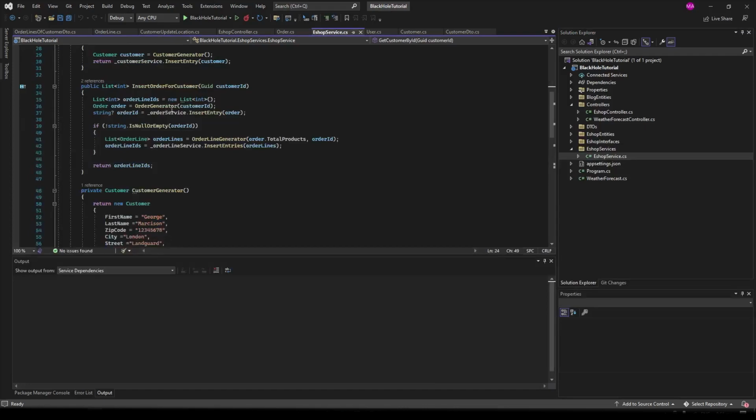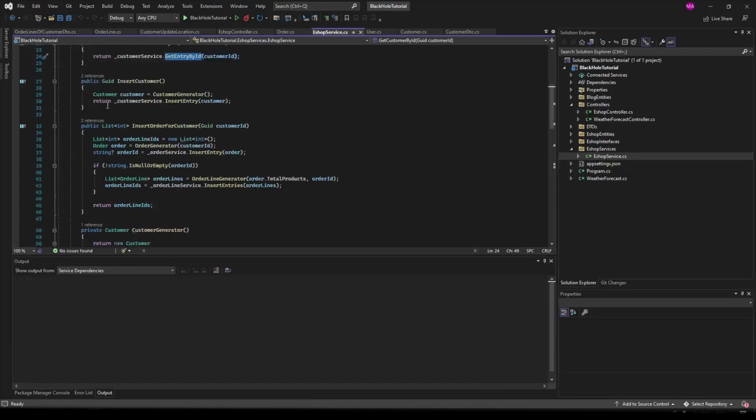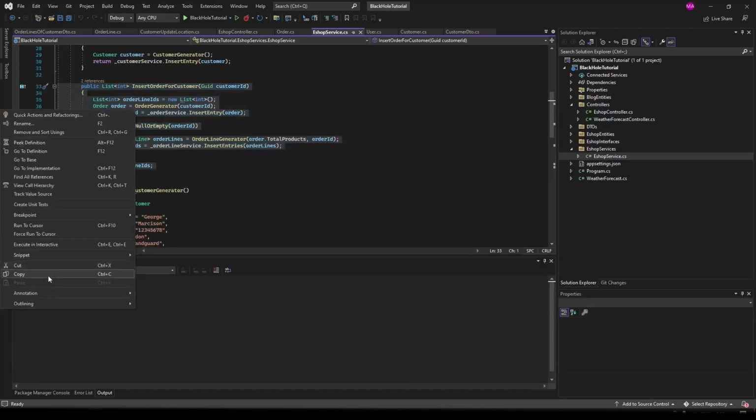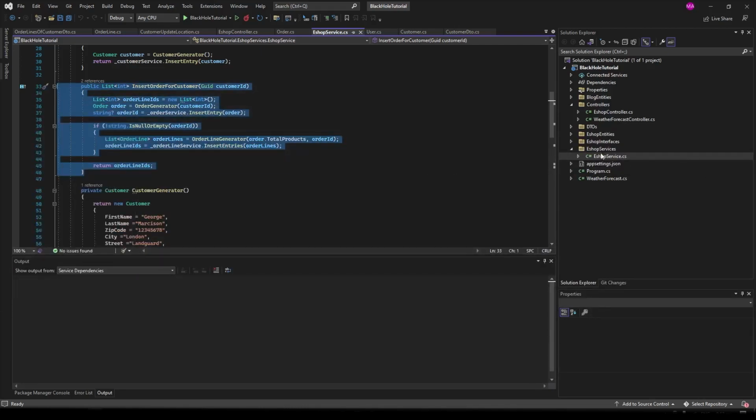What I want to do now is create another method to mass insert order lines, but this time I'm going to use a transaction. So let's go here and copy and paste this method from our ESOP service.